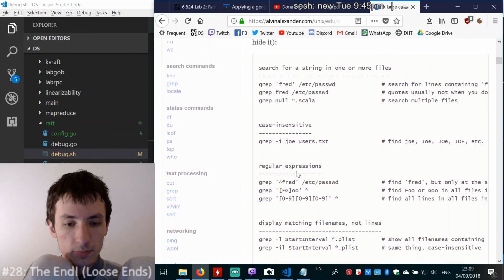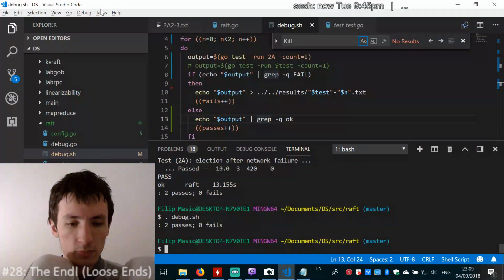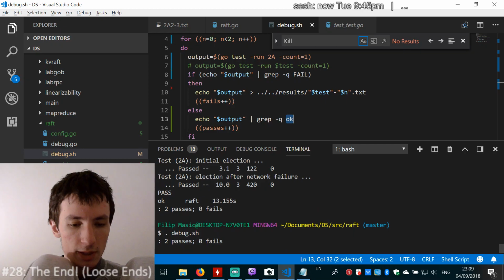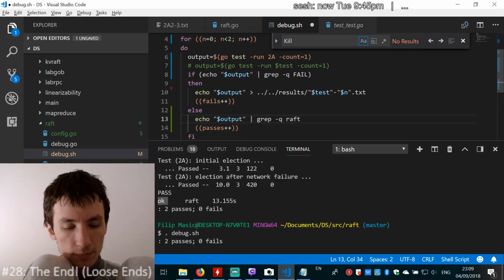I mean, you know, output is being passed into grep the same way it was being passed in here, and this was working the last time I checked. It was detecting the word fail. Here the output has the word OK in it, but it's just not being detected. Like here is OK. What about if I grep Raft?